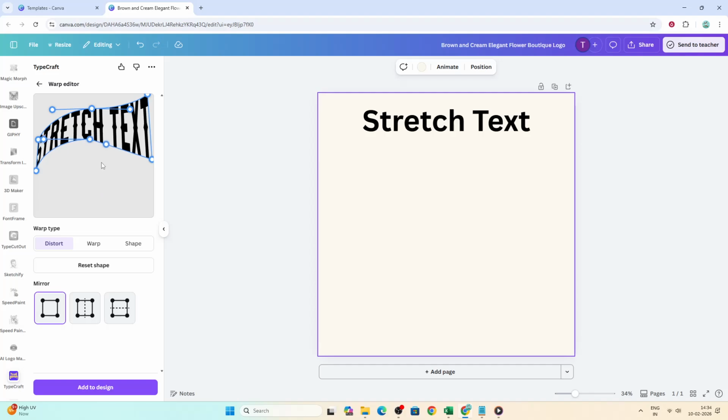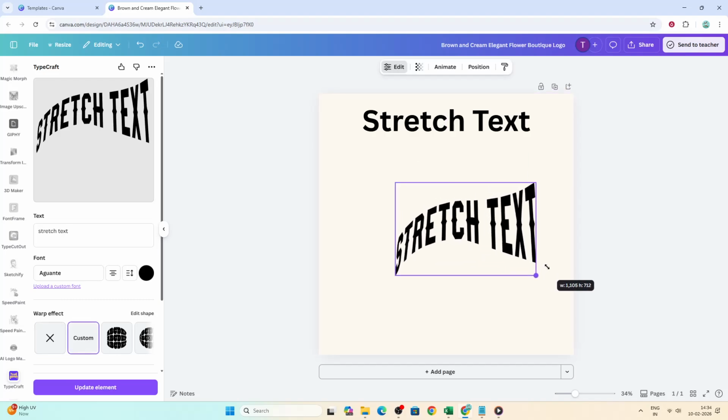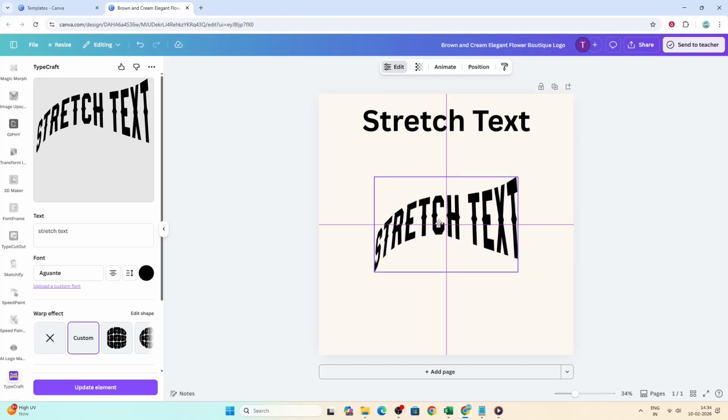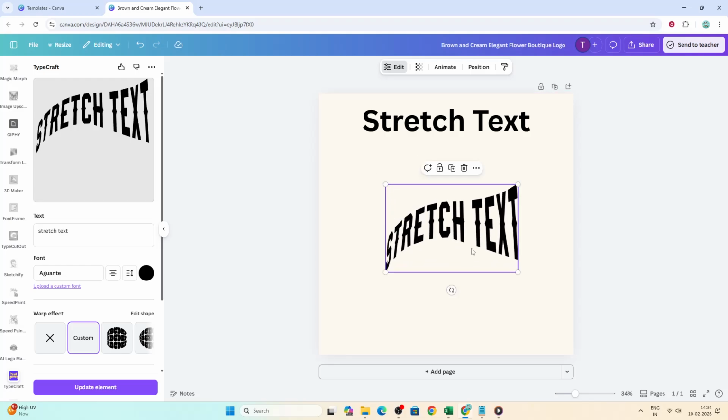Once you are happy with the shape and proportions, click Add Element to Design. Canva will place your newly stretched text onto your canvas as an element you can work with like any other. From here, you can position it, layer it with images or backgrounds, and continue with your layout knowing the core stretch is already set. That's all there is to it.